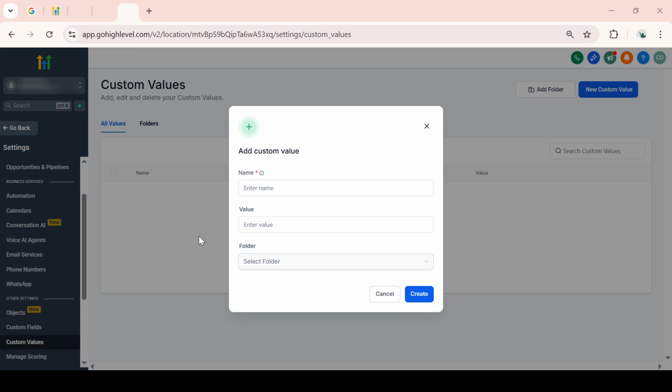On this screen, it's time to enter the specific details of your custom value. You'll see fields for both name and value. The name is essentially the label you want to give this custom value, so choose something clear and descriptive. For the value, enter the specific information or data that this custom value represents.